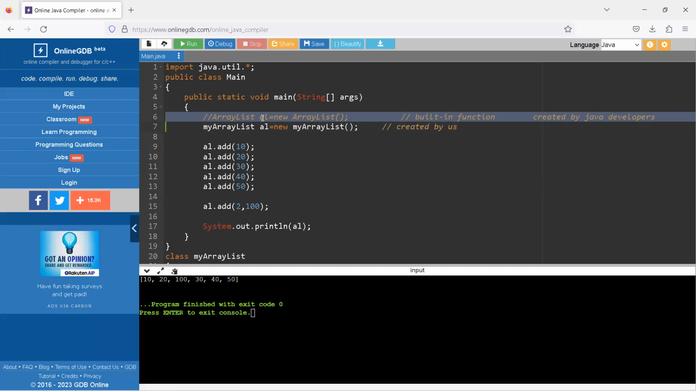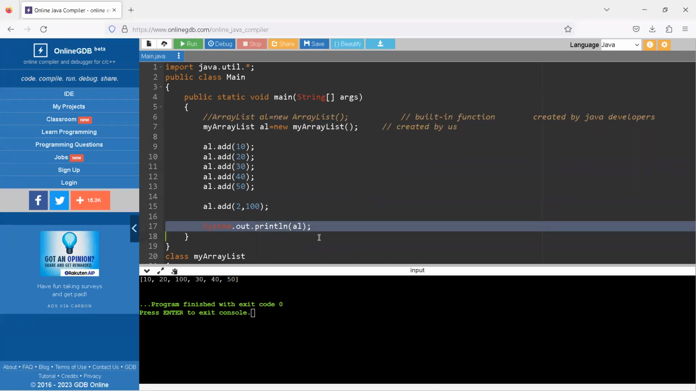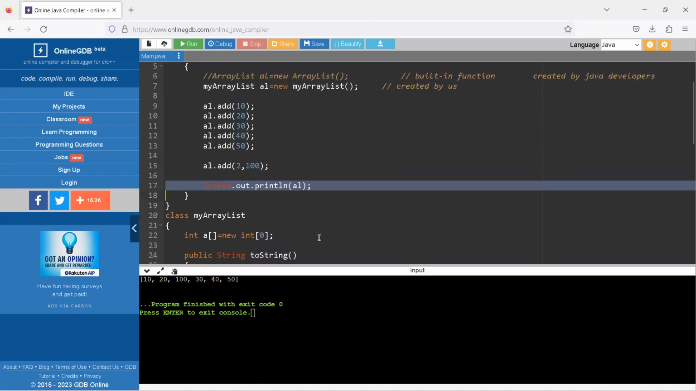You do not need to know what code is written inside. But here, we are trying to build something similar so that the idea will be clear. So it is not that simple. They are printing AL. AL is just an ArrayList. It is not that simple. It is just an illusion.